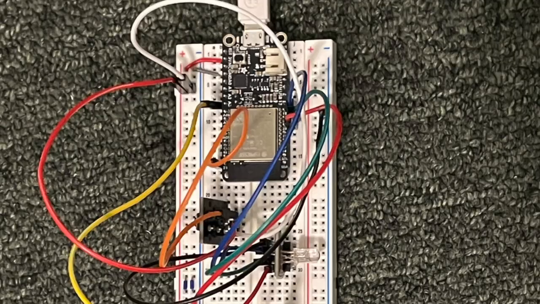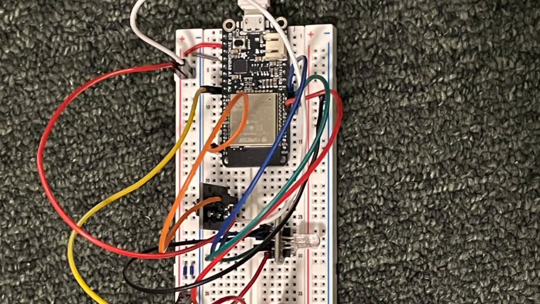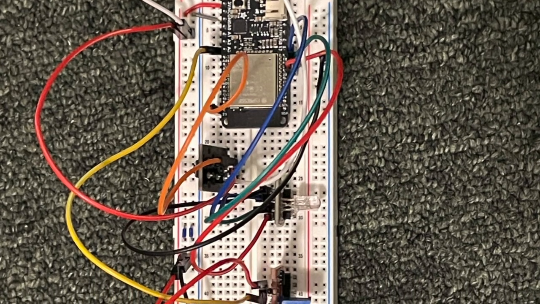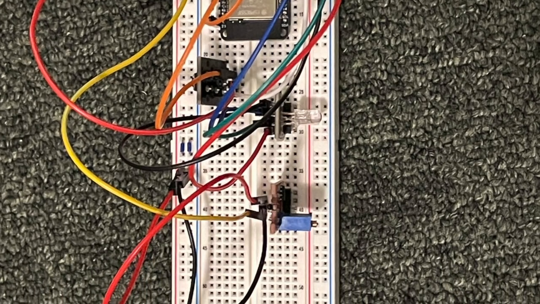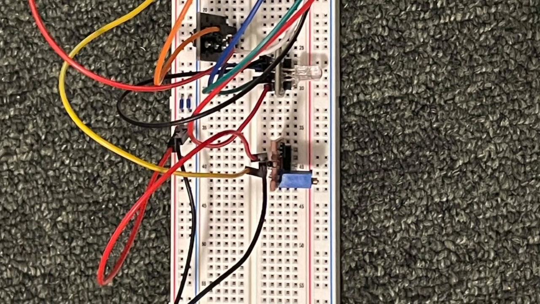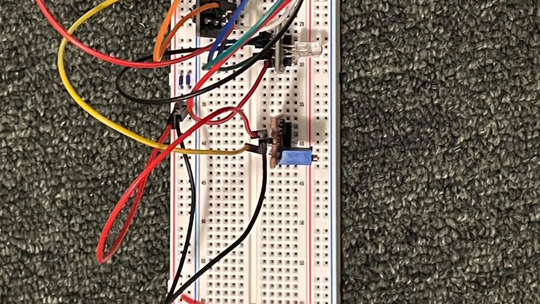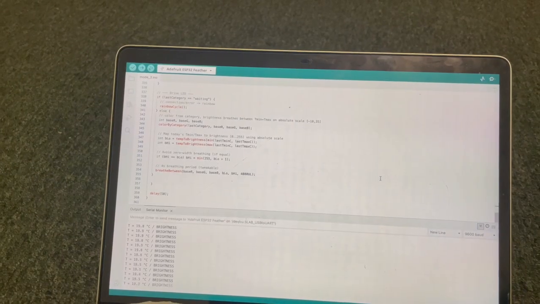Hi, my project is Weatherlight, and it uses data from the internet to control the light, as well as the current room temperature. There is also a button to switch between the current room temperature mode and the internet mode.